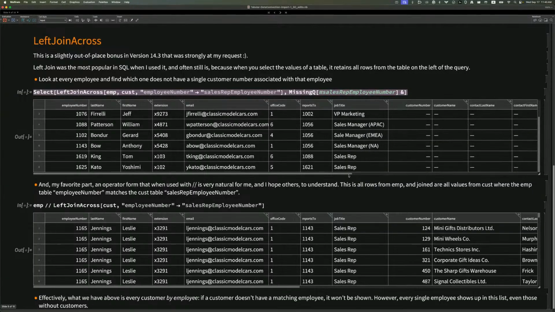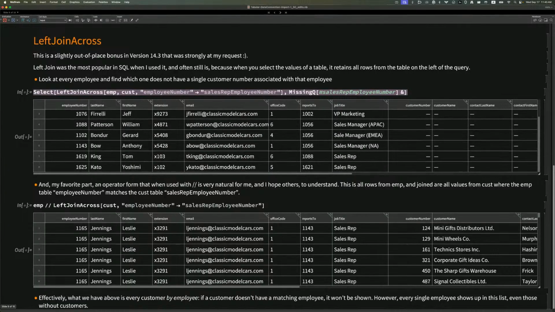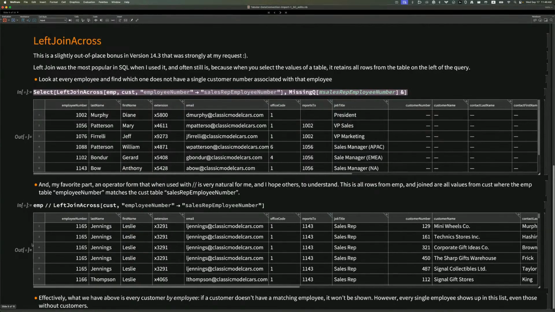Let's see if we have any sales reps that don't have anybody that they're actually making sales to. Maybe we don't necessarily expect that the president or the VP of marketing is the one directly reaching out to these customers, but that's some direct information that you can get in one line analytics on two different pieces of data. So this is every single customer by employee. If there's no matching employee, it won't be shown, but every single employee shows up in this list.